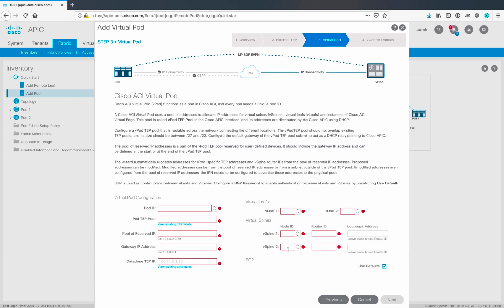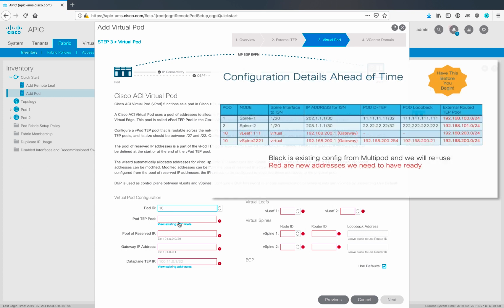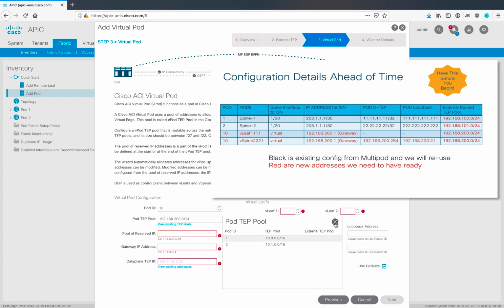The next thing that we need to do is establish some parameters for the virtual pod itself. That virtual pod, just like any pod, is going to need a unique ID. So I'm just going to call it pod 10. Just like everything else, we need to have an external TEP pool that is going to be used by this vPod. In my particular case, for the virtual pod itself, I've chosen 192.168.200.0. You can also see what other TEP pools might be in use, but that doesn't really matter here. I've chosen a pool for the vPod.